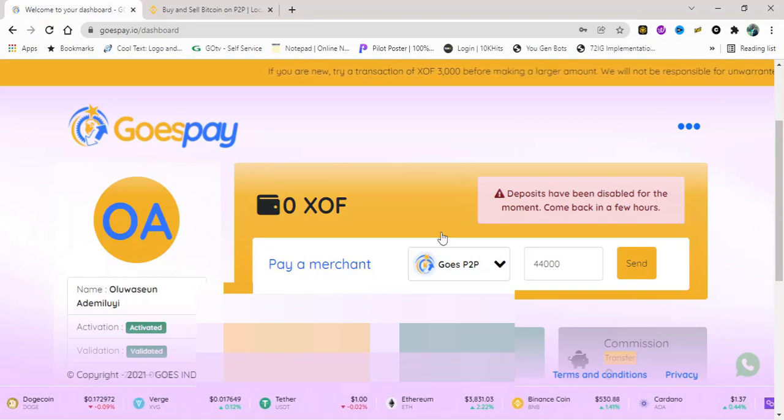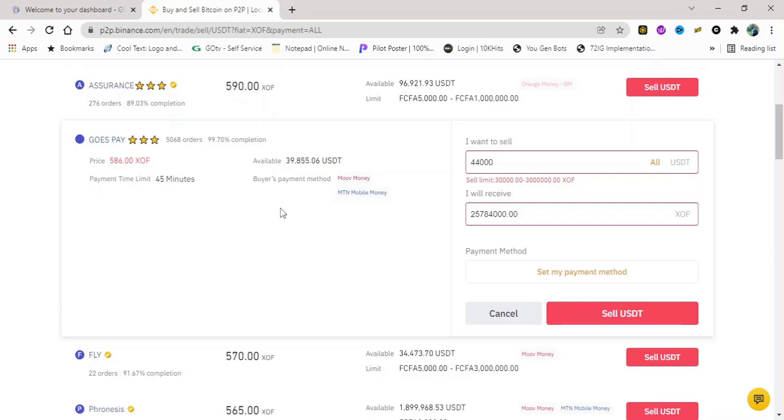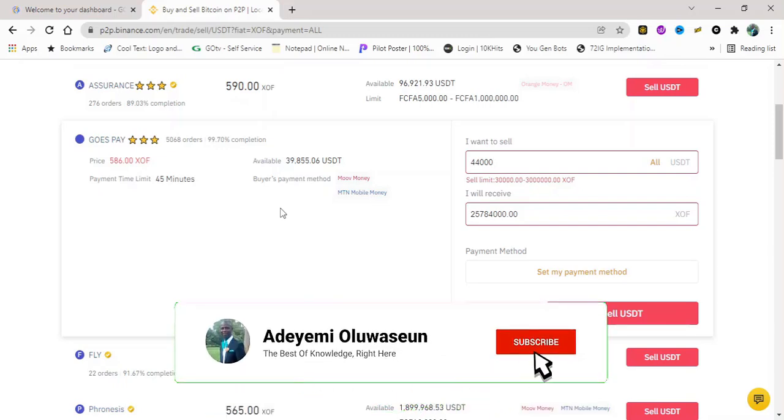Once you send this money to him, you have to come back to this place and click on transfer. So, transfer done, release the crypto. Once you do that, this guy is going to credit you your USDT, then you can now sell it back to Naira. So that is exactly how this thing works, and it's very, very simple. I think you understand what I mean.